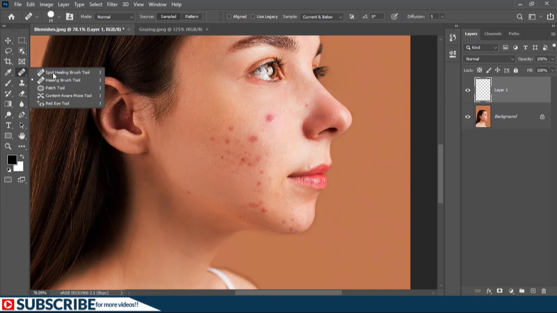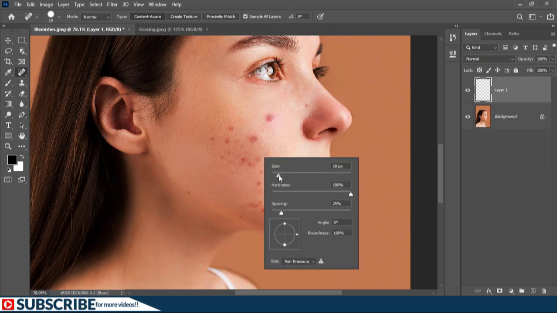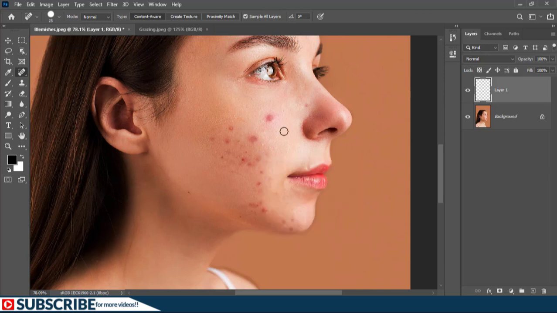Then I'm going to switch to the spot healing brush tool, and all the settings at the top look great. So I'm simply going to increase the size of my brush and then just paint on these areas to remove them.